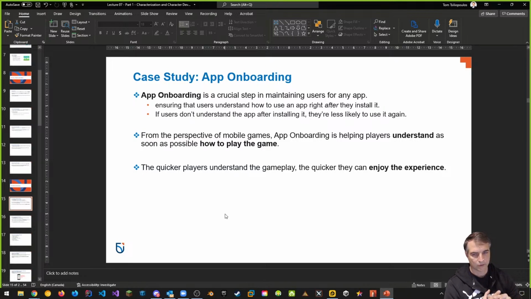Okay, so let's think about app onboarding, which is really a crucial step in maintaining, retaining or attracting users to our app. What it does is ensure that users understand how the app works. In this case, the app is our game. As soon as the app gets installed, we start understanding how to play this thing. If users don't understand the app after installing, they're less likely to use it again. And I'm going to give you some stats around this later on in today's lecture.